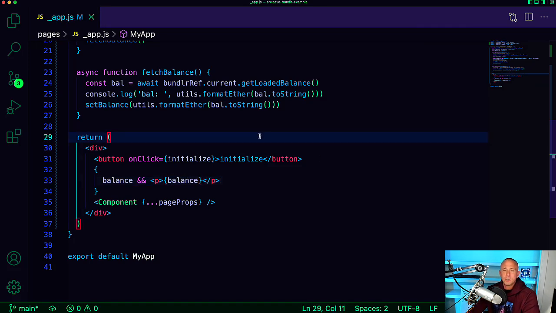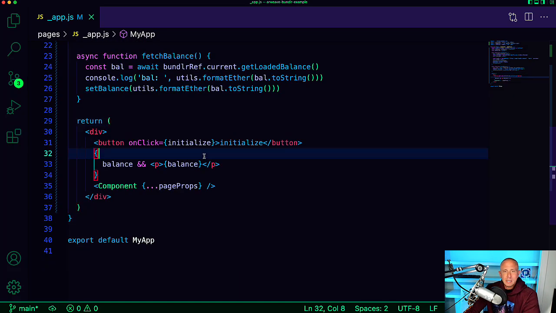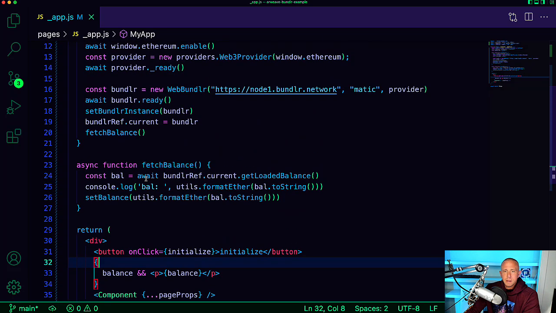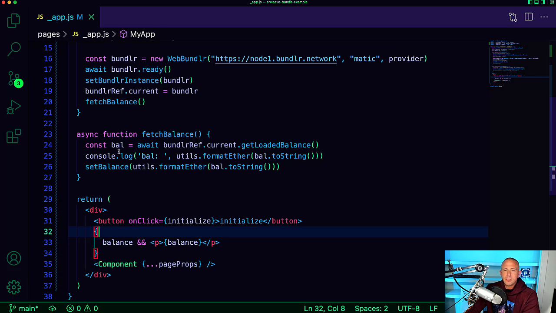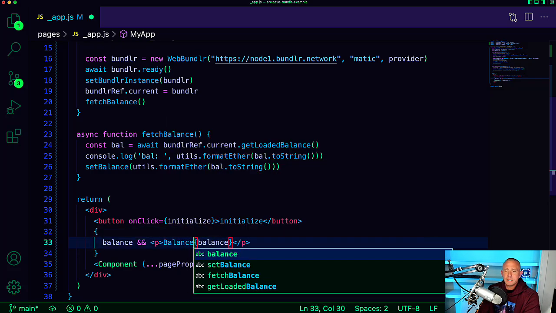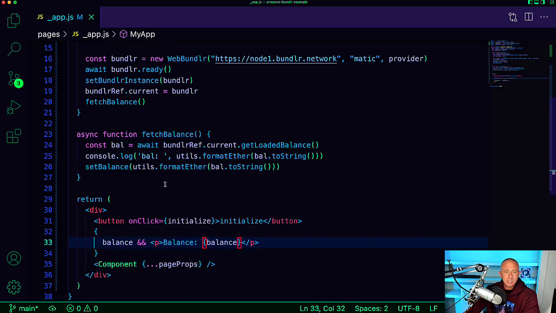And I think, of course, starting off, this is going to be 0 unless this wallet has something in it, which I don't think it does. So we'll log out the balance, and then we'll also display that. And maybe I'll say balance. Okay, cool. So let's go ahead and try this out.